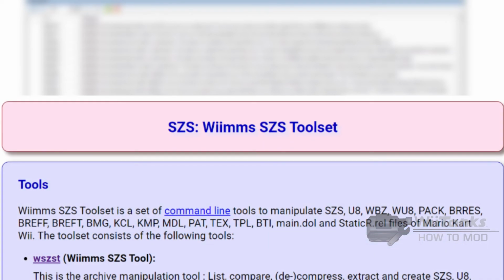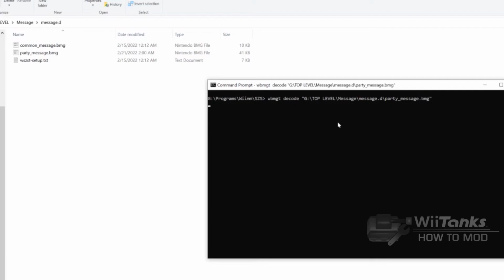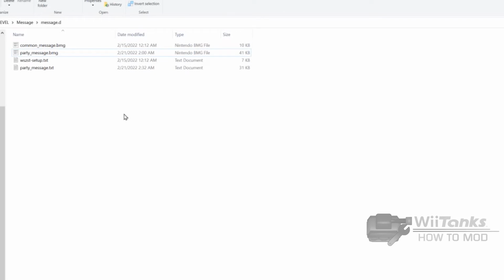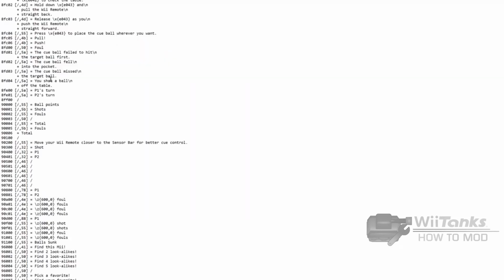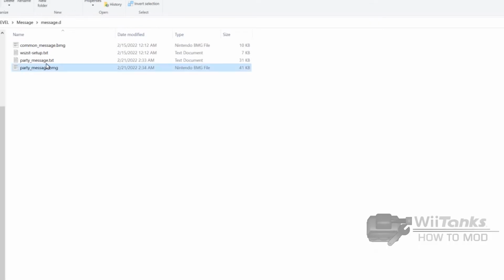Now, as for how to go about editing the file, we have two options. If you wish to not have to install more programs than necessary, you can use Wiimms SZS toolset. The wbmgt command can take the BMG file and convert it to an easily editable text file. From there, you can simply make your edits to the file using any text editor, such as Notepad, and then use the wbmgt command to convert it back to the BMG file format, and you'll be all set. That is the first option.